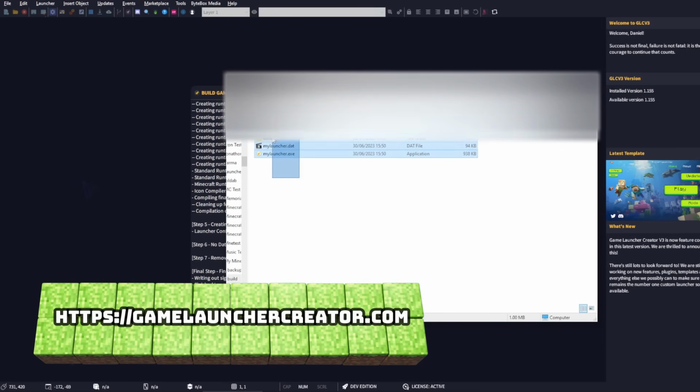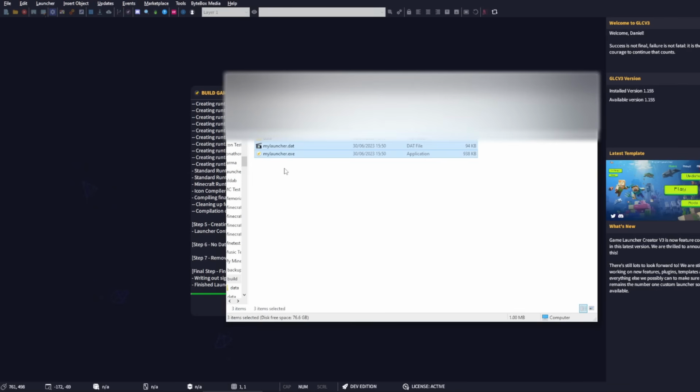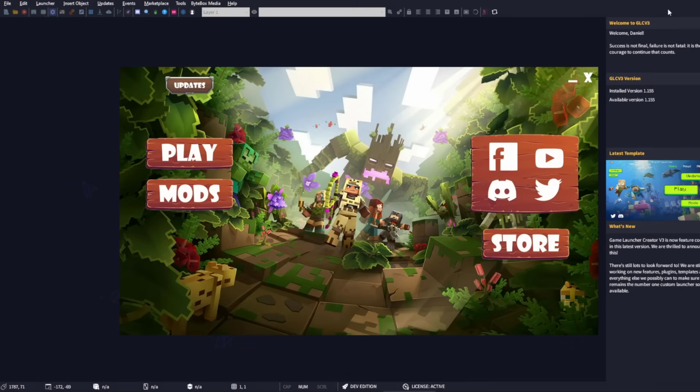So what you can do is you can zip this up or create an installer. And then just send it to your friends and your users. If you have a community, you can attach it as a download so people can download it from your website. And all they do is they just run the launcher like this. As you can see how fast it loads up.